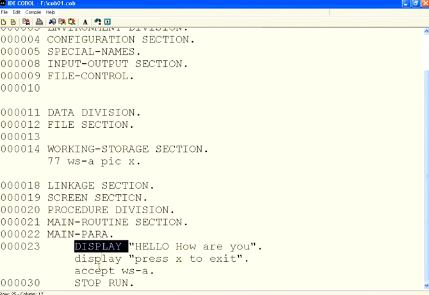Just simply display, accept. Display is an output statement. Accept is an input statement. Very fundamental. So welcome to Cobol. We started our very first program. We saw the background of Cobol in this. Details of every division and sections and the syntax and the program examples we will be seeing in subsequent sections.